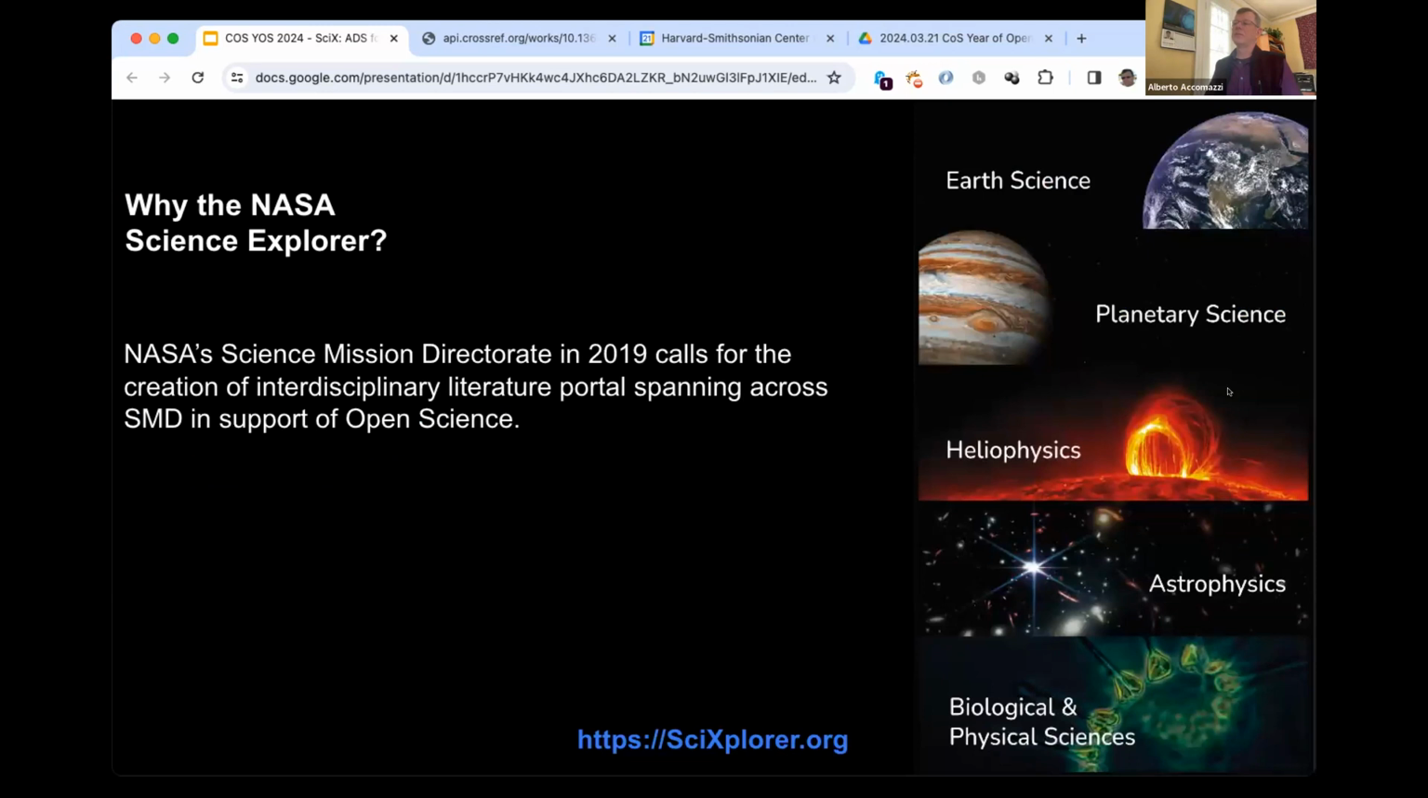So let me just briefly go over some of the main motivating factors that have led us to the creation of the NASA Science Explorer. In 2019, the NASA Science Mission Directorate published a strategic plan for data and computing support. And that report identified the need for an interdisciplinary literature portal that would span across these 5 research areas, which are Earth science, planetary science, heliophysics, or the study of the sun, astrophysics, and biological and physical sciences as studied by NASA.